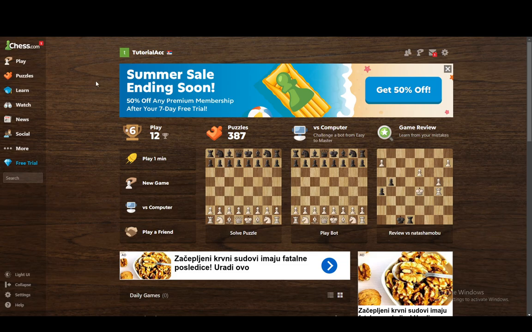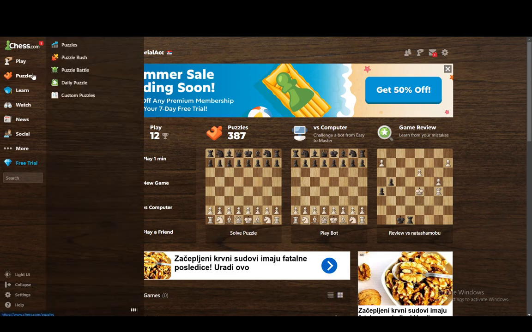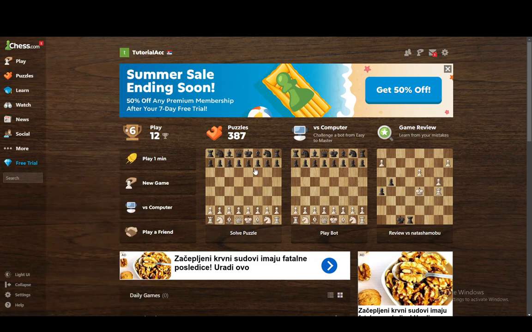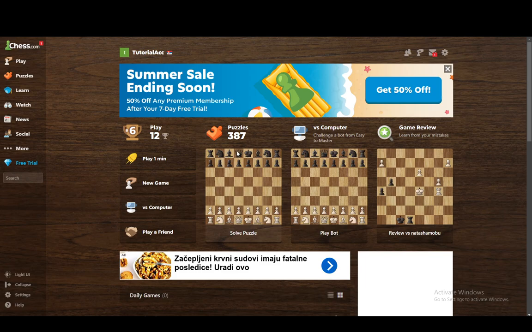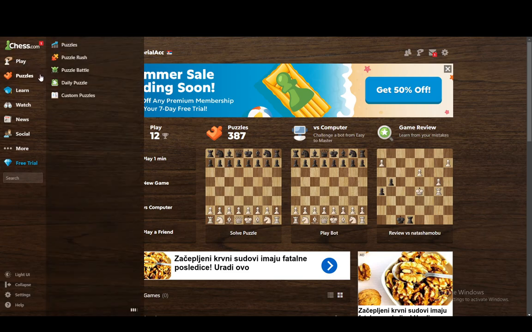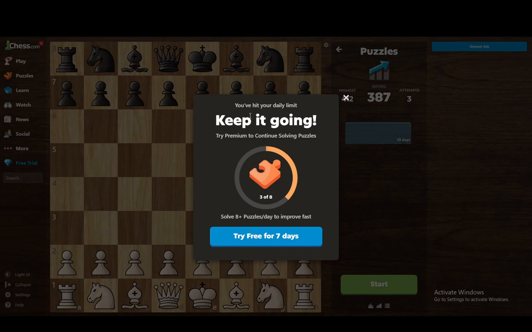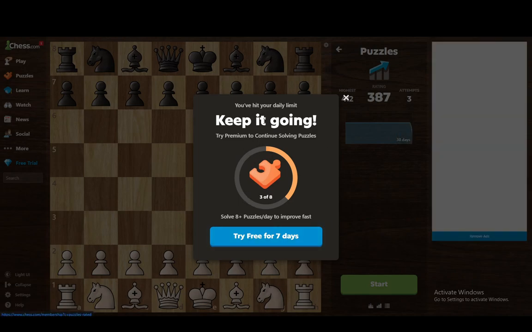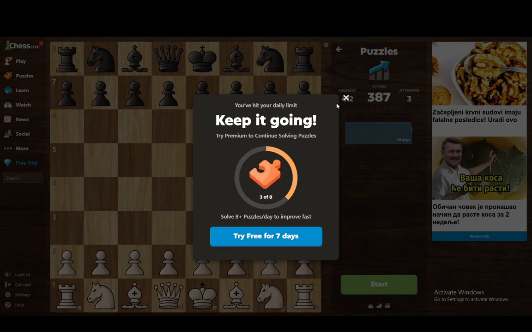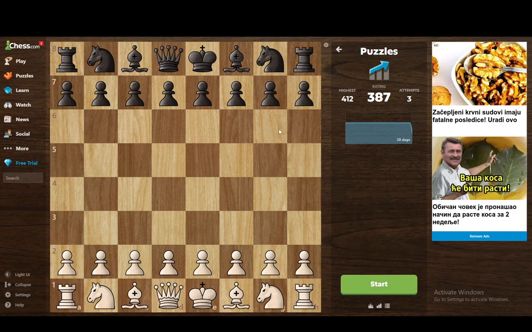However, there are other ways to train. For example, if you have the paid version and you can do it an unlimited amount of times, you can train by going into puzzles, selecting whichever puzzle you want, and completing those puzzles, and they will teach you some certain parts of chess that you should need to know. Now, if I go to play puzzles now, as you can see, I am limited in the amount of puzzles that I can play because I do need a premium version to go past the daily limit. However, you can play a certain amount of puzzles daily.